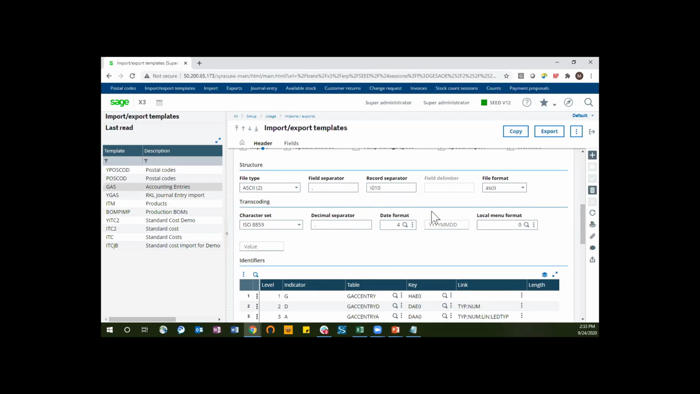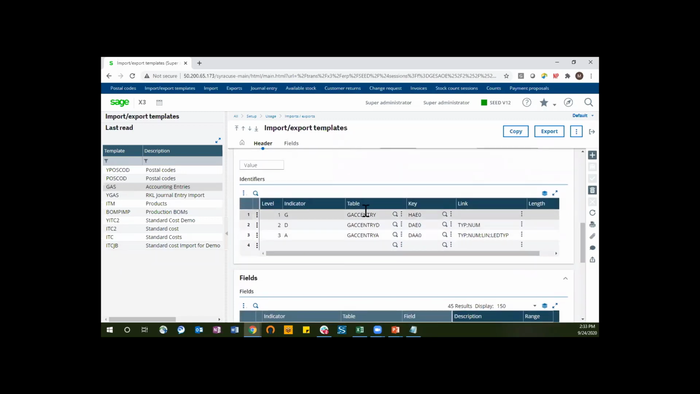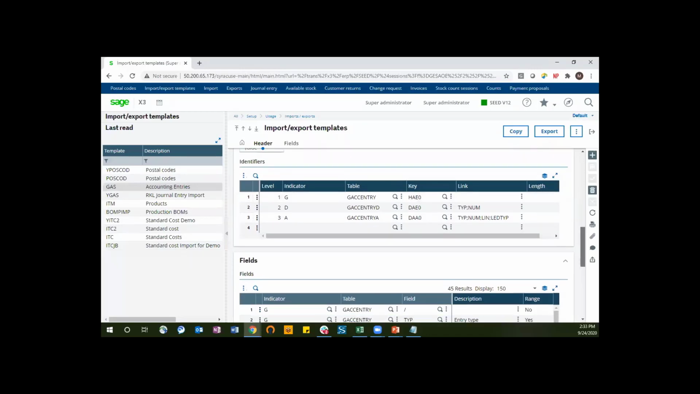And I'll just go ahead and show you just real quick, one quick concept here. So these are the tables that I was referencing before, and also the levels that exist, that hierarchy I was trying to describe. So the GACC entry is the header. The GACC entry is the line, or the D stands for detail, and the A stands for analytical or dimension. Okay, so this is where you might get lost here. If we have questions about this, this is often confusing to people.